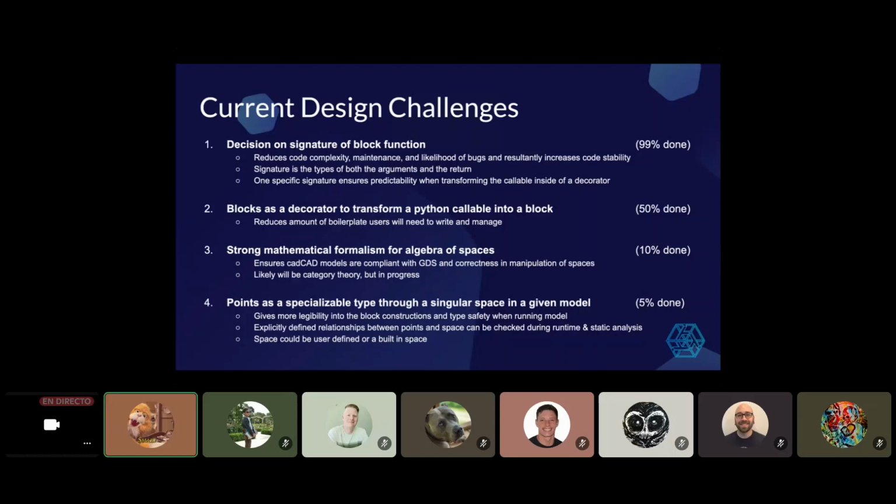The next challenge is providing strong mathematical formalisms for the algebra of spaces. This is more about complying with the spec of generalized dynamical systems and giving people confidence that there's correctness in the way that spaces get manipulated. We're thinking it's likely category theory, but it's TBD. It's work in progress at the moment.